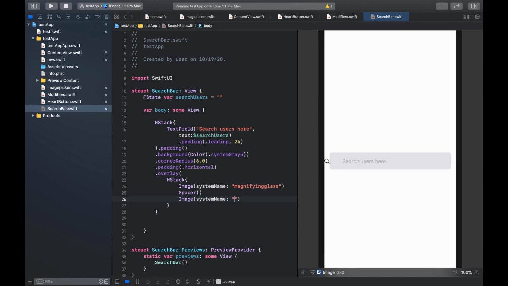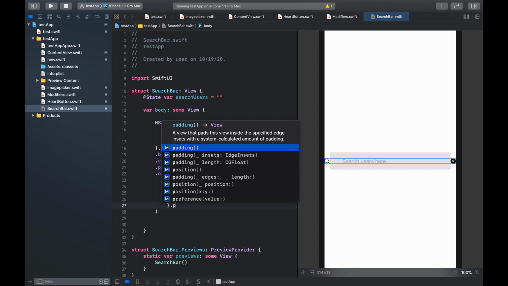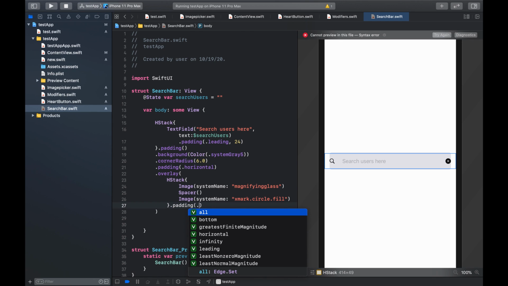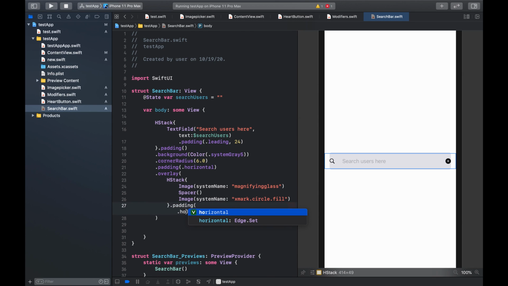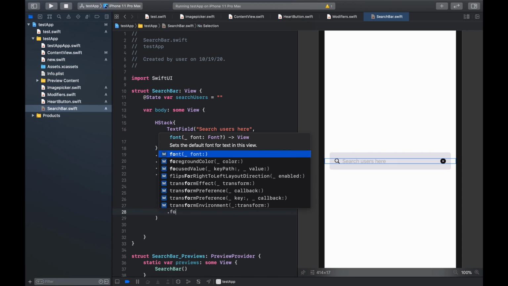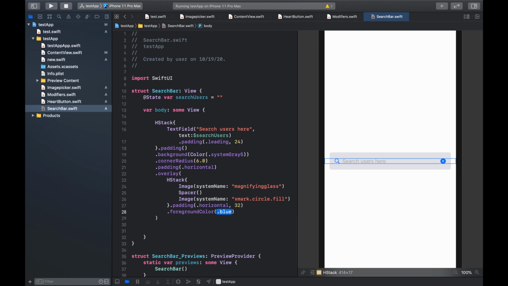And this is going to be x mark dot circle dot fill, which will be at the corresponding end, right? And for this H stack, we're going to put padding, and the padding in question is going to be dot, so that they can both be inside. And we could say dot horizontal, and this can be 32, like so. And the foreground color, we want to make sure that the foreground color in question is going to be gray, like so.